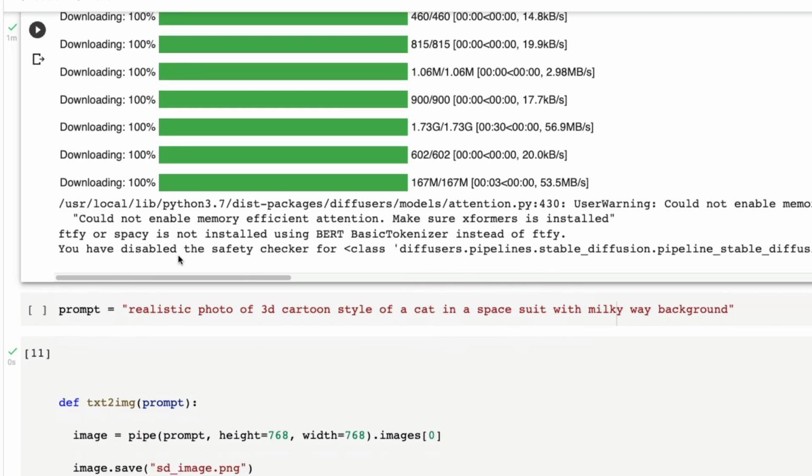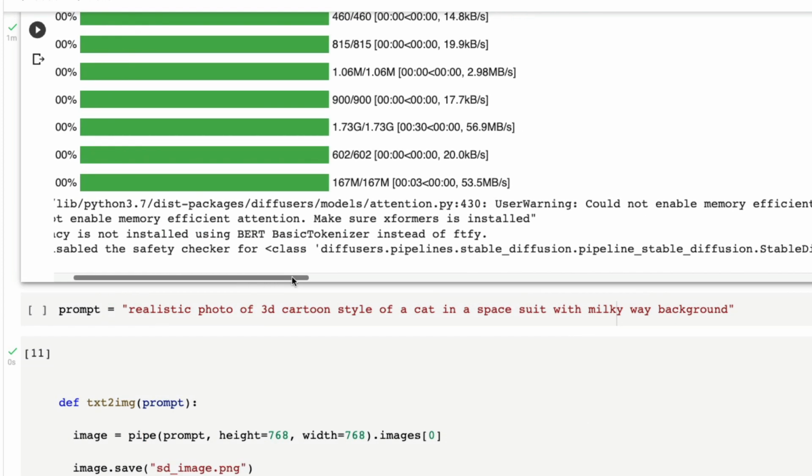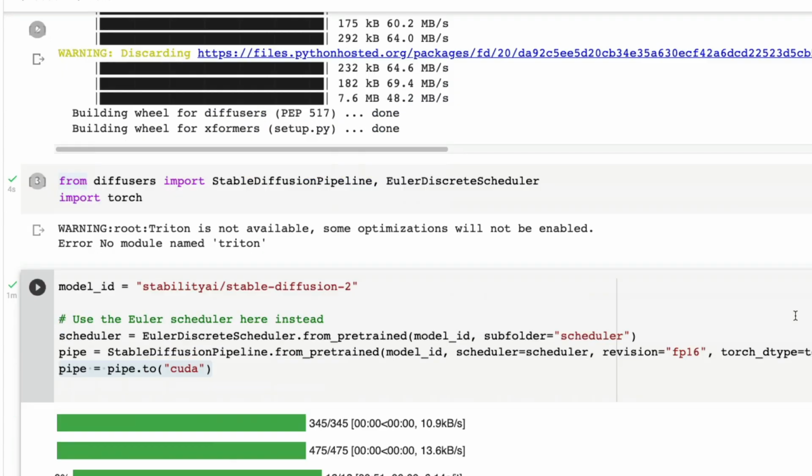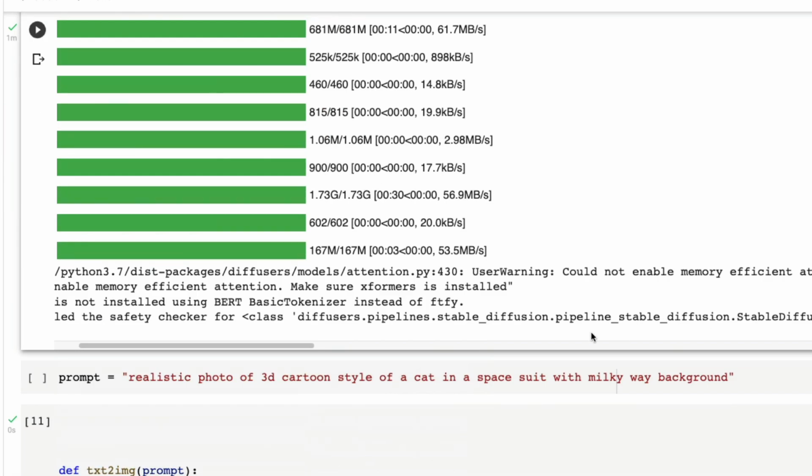The next thing is it says make sure xformers is installed. That's strange because I thought I installed xformers, but it couldn't figure that out. But that's okay. You can fix it when you're doing it by yourself.